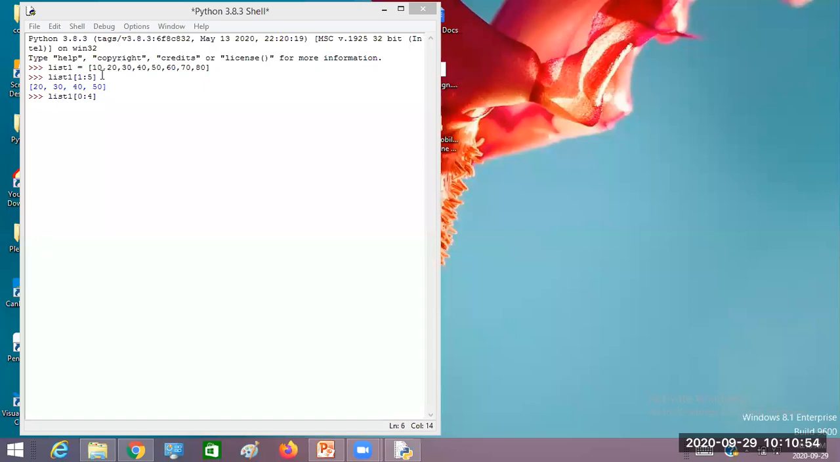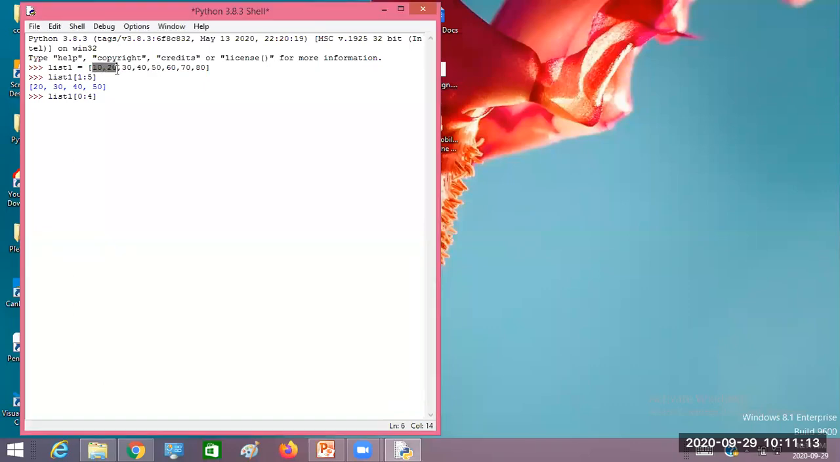Right, see, starting from index value 0, that means at 0 we have 10. Then up to 4, not including the fourth index value. So 0, 1, 2, then 3. The fourth position will not be included, that's why we'll get 10, 20, 30, 40. So only these 4 elements will be retrieved as a sub list.